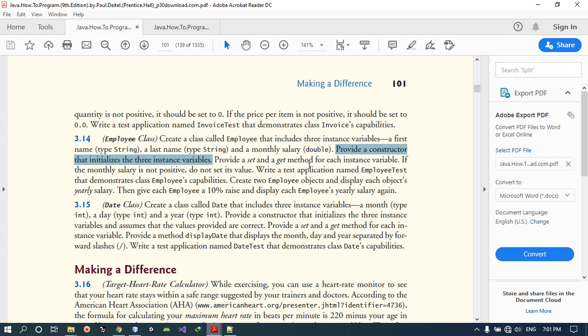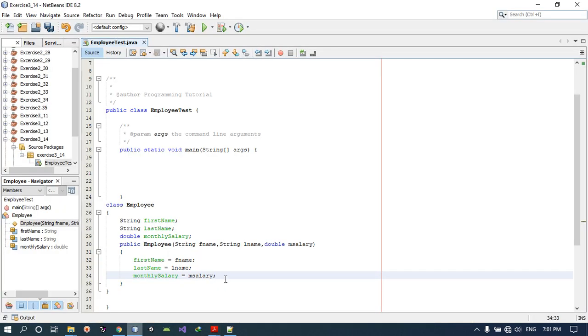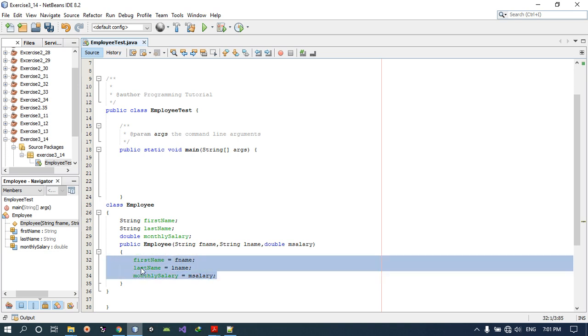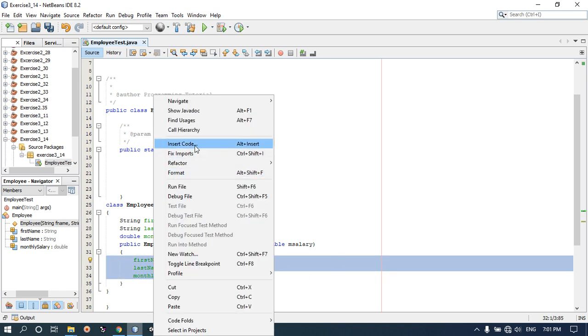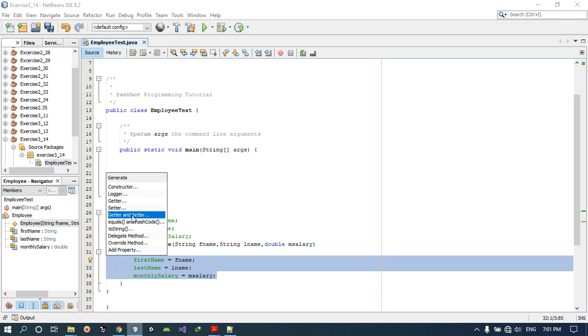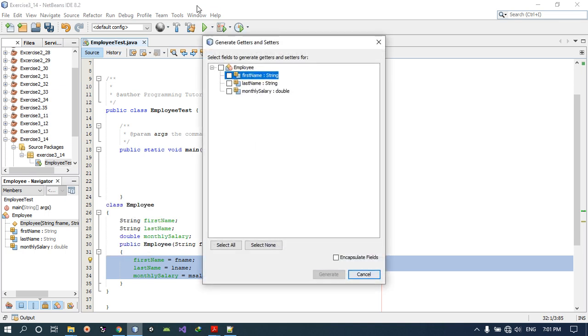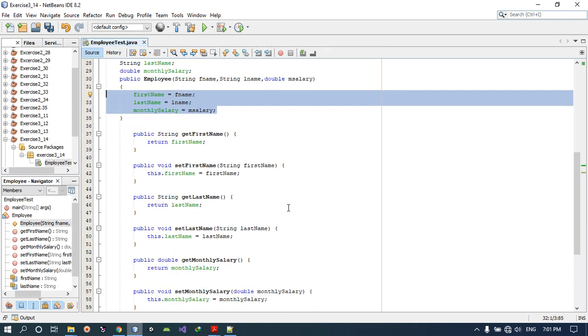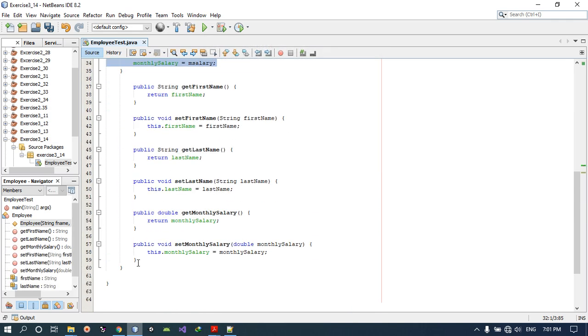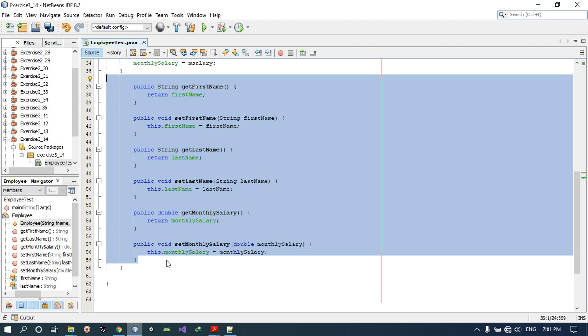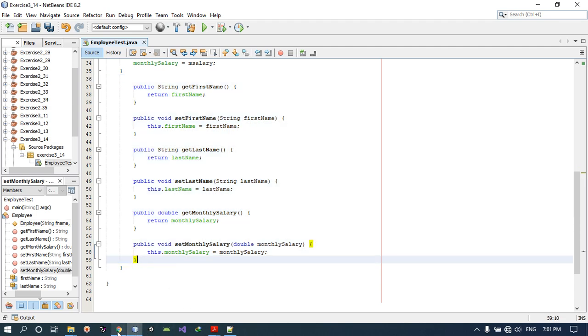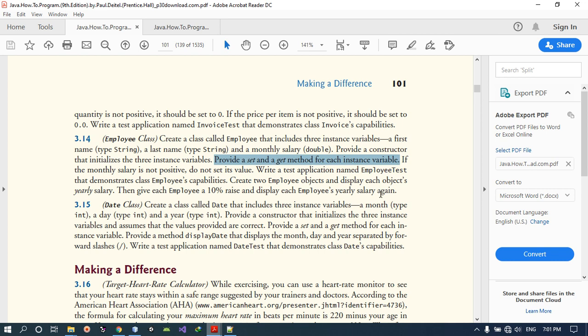Provide set and get methods for each instance variable. Now let's do this part. We should use the NetBeans code insertion for getter and setter for all of them. Now we have created getter and setter methods for all three variables. Now let's check the next point.